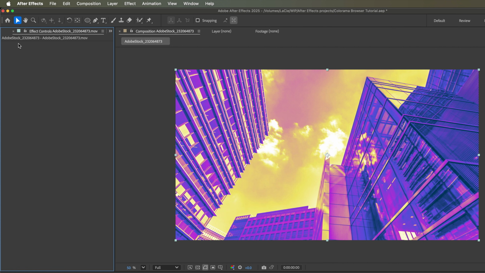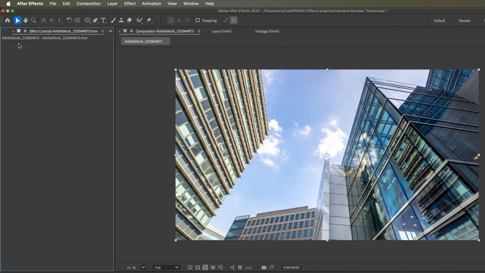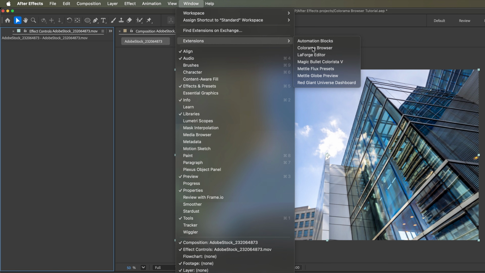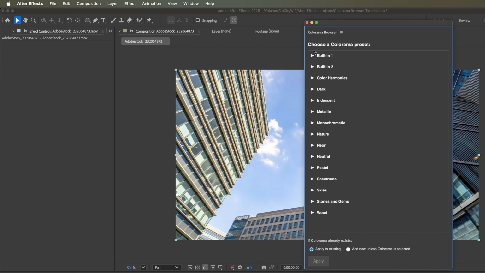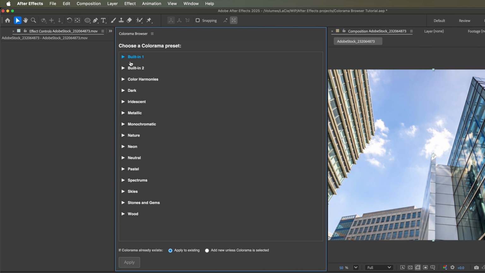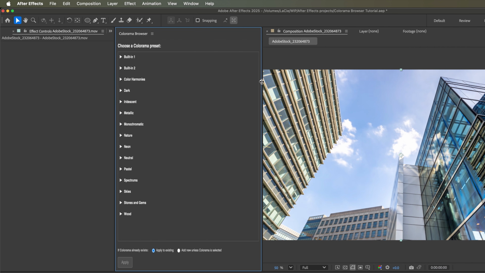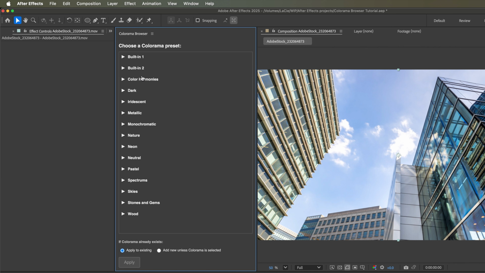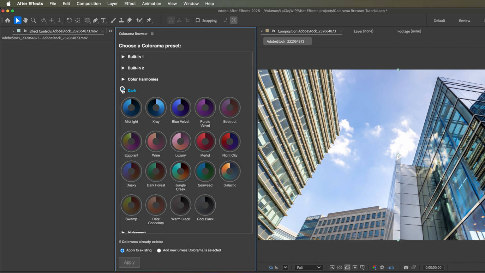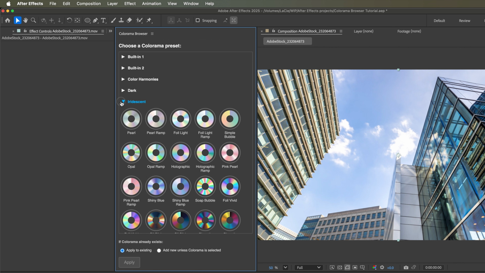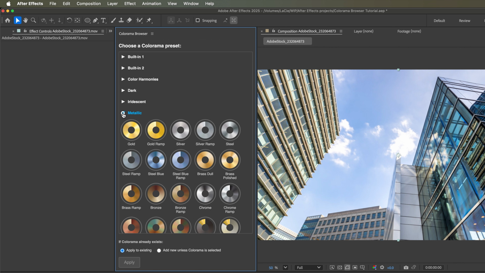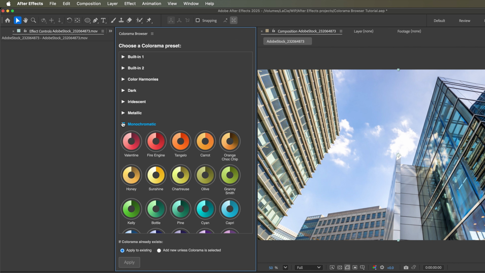So let's check out how Colorama Browser transforms the Colorama experience. First, I'm going to open Colorama Browser from Window, Extensions. The panel is resizable, dockable, and scrollable. And you'll see we have all these curated categories of Colorama gradients, and the categories can be collapsed to save space. And we have these nice visual thumbnails so we can see what the gradients actually look like. There's over 350 presets to choose from. That's massive.